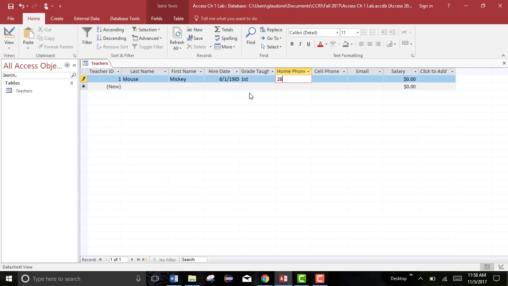I want to point out here that if I were to type the phone number right now, I could literally just type, say, 285, which is not a valid phone number, right? And I have to actually type in the parentheses and all of that. We're going to learn about a feature called an input mask that makes it so that you don't have to do that. I'm not going to bother to enter cell phone because I'm being lazy.